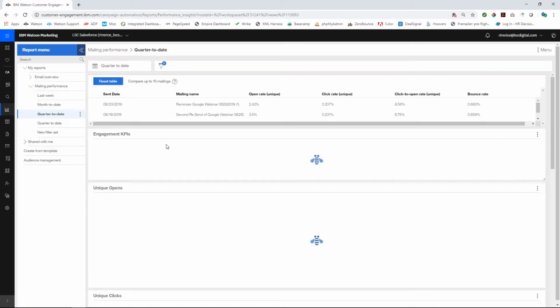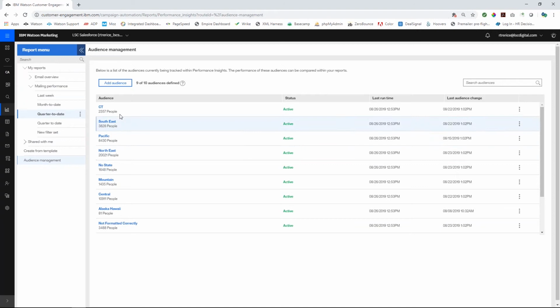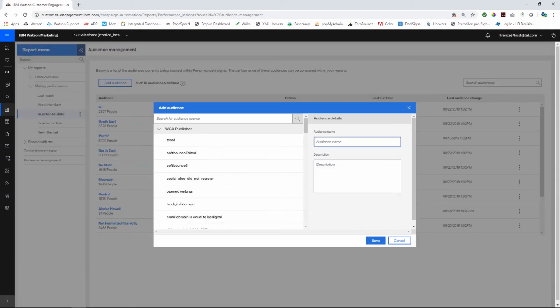Here in our Performance Insights menu, we'll choose Audience Management. You'll see that we already have 9 out of our 10 allotted audiences here. We've just created our 10th, so we would click Add Audience, and then search for the audience that we just created. We would just type in audience and click search, and here it is.